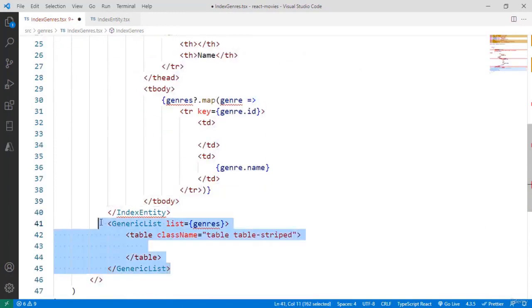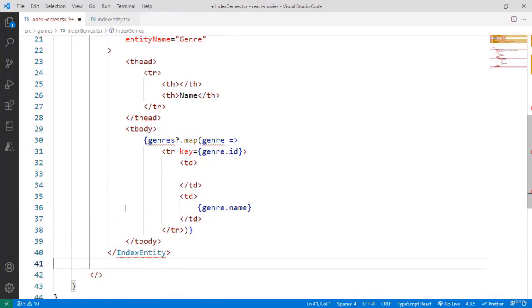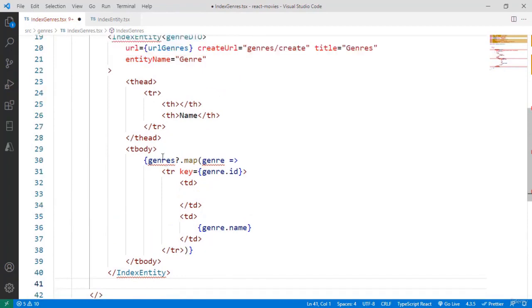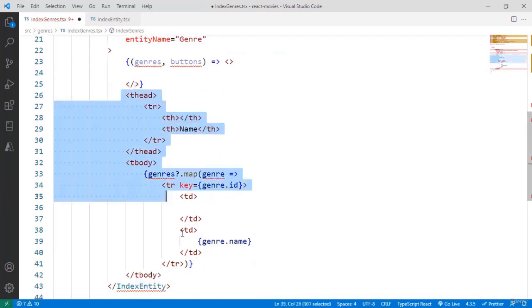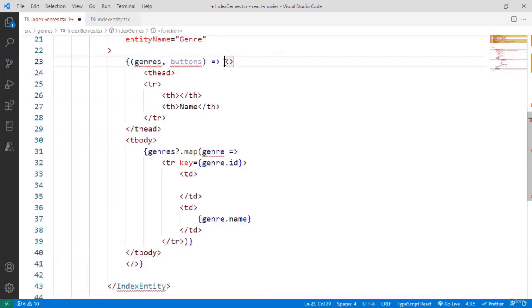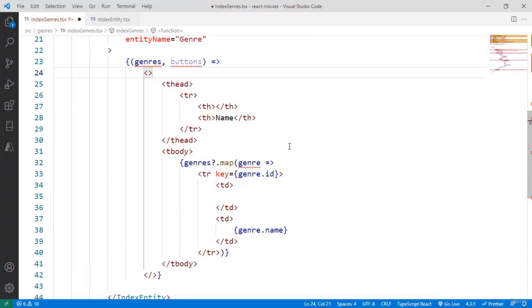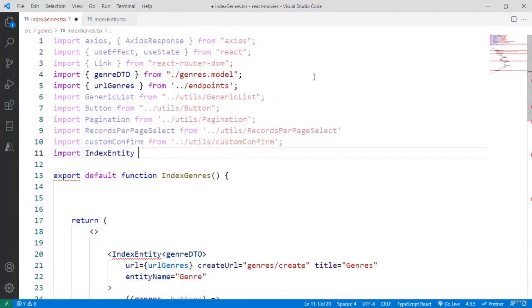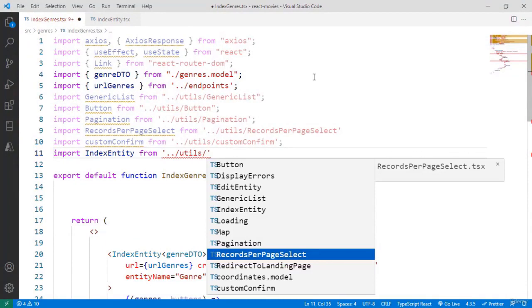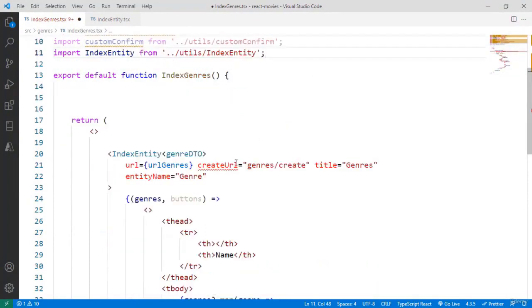So let me cut all of this from here and let me paste that here, and let me delete this generic list. Let me organize this and let's see what we have to do here. Here I should be receiving, this should be a function. Remember that children is a function in this case. So genres and buttons. So let me say here fragment, and let me put this thead and tbody inside of this fragment, and now this is organized better. Now I need to import index entity, so let me import that, import index entity from utils slash index entity.